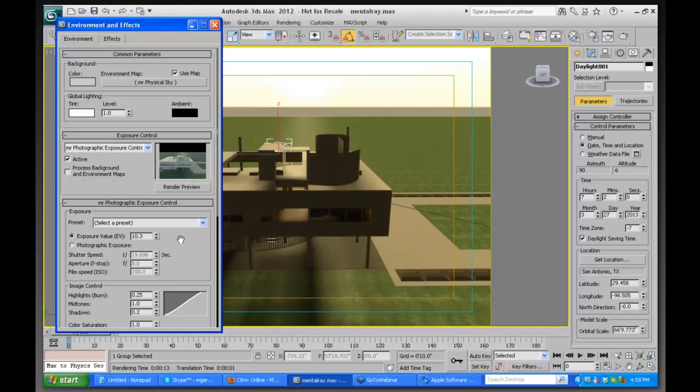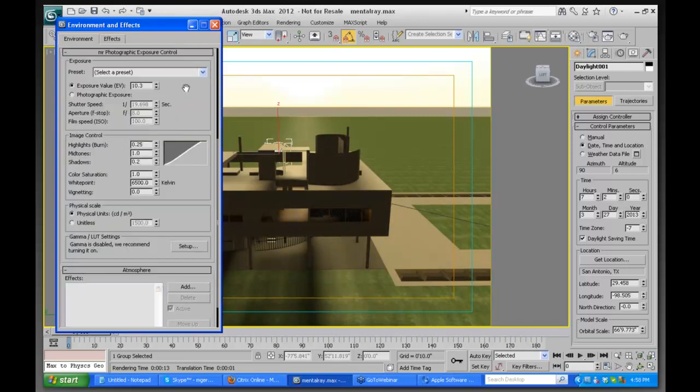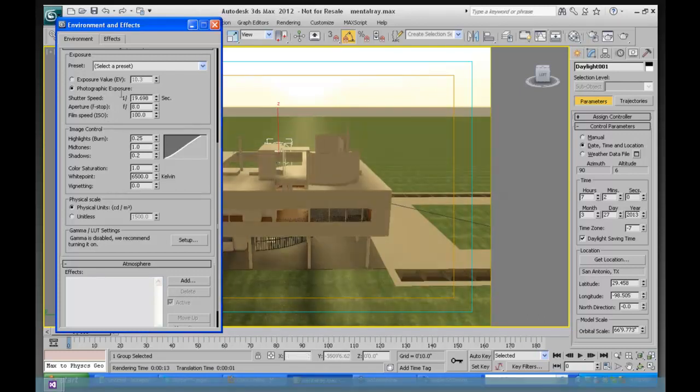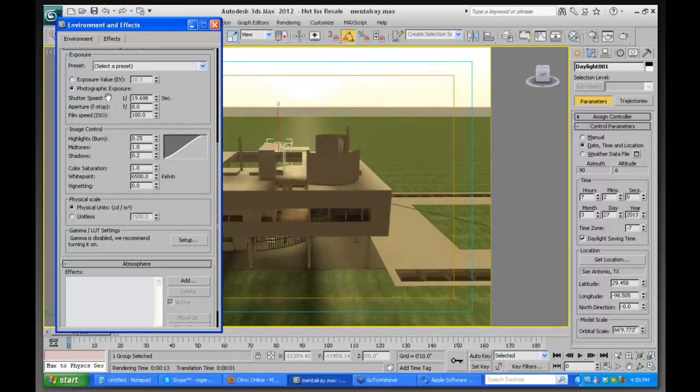Speaking of exposure control, it gives you some very interesting values here. If you grew up with cameras before the age of digital cameras, you can actually come here and change to photographic exposure, and then you can adjust shutter speed, f-stop, film speed. Now, there's an anachronism.